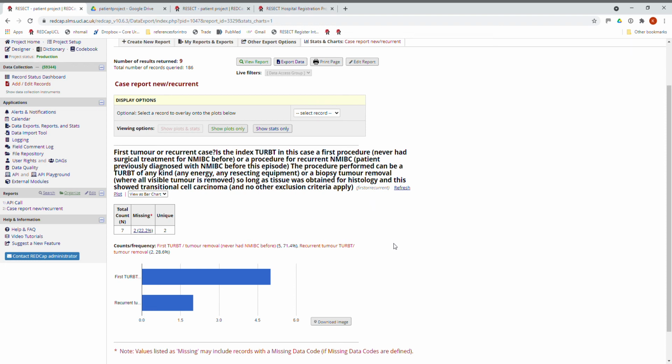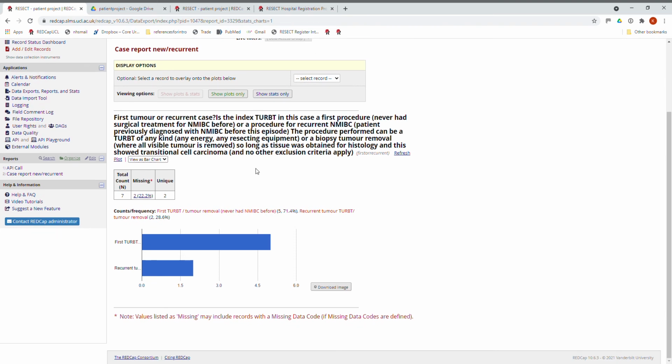tumours. And once you've clicked on the stats and charts button at the top, you'll be able to see that it gives you the count here in this imaginary group. 70% are first TURBTs and 28% are recurrent tumour TURBTs.